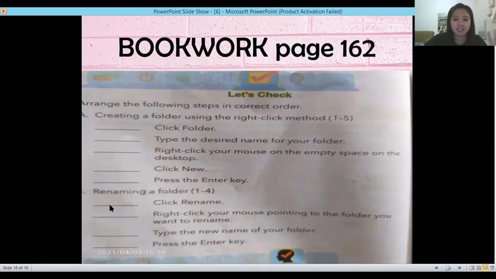Okay, next, let's go to renaming a folder. So this time you are going to write 1 to 4. So which one is number 1, which one is number 2, 3, and 4? I'm gonna read. Click rename. Right click your mouse pointing to the folder you want to rename. Type the new name of your folder and then press enter key. So which one is the first step? Write number 1. Second step, write number 2. Third and then fourth. Okay, write number 3 and 4.